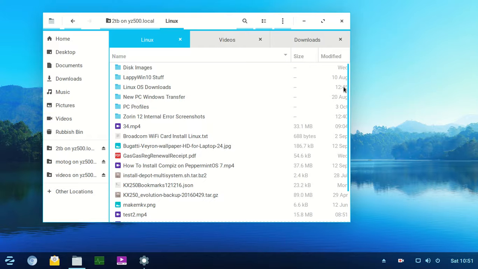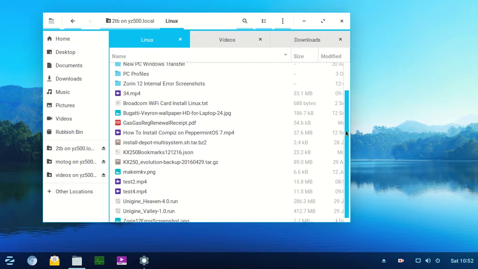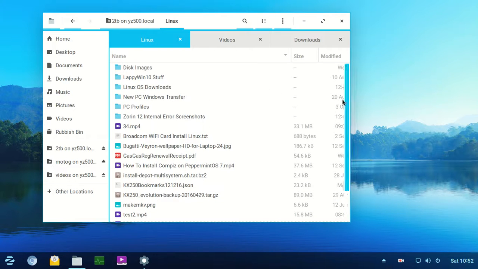We've got these thickening scroll bars. Zorin 11 had this as well, so when you approach that with the mouse, they thicken up for you, which is another nice little feature there.